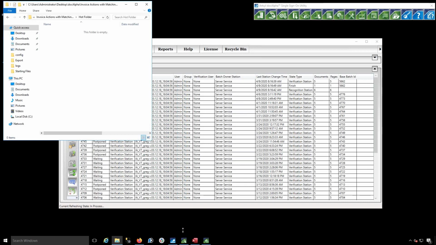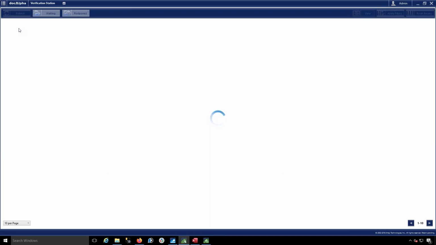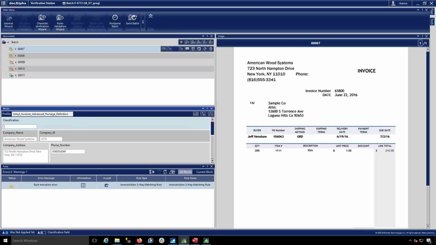What I'm going to show it from is what we call the verification station. The verification station is the user input option, the user in the loop interface for that user to be able to do the verification of the exception documents. So I'm going to show this and how the system is doing it behind the scenes. This is the verification station, and you'll see that it threw up a rule error down here below. This is an example of what we call business rule errors, so two- and three-way matching rule errors.